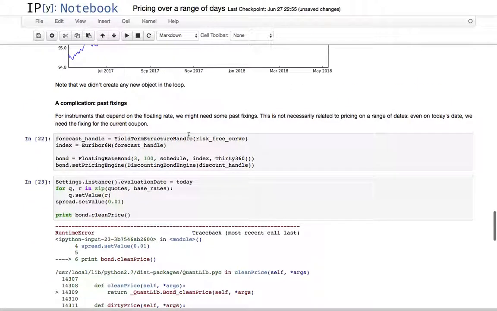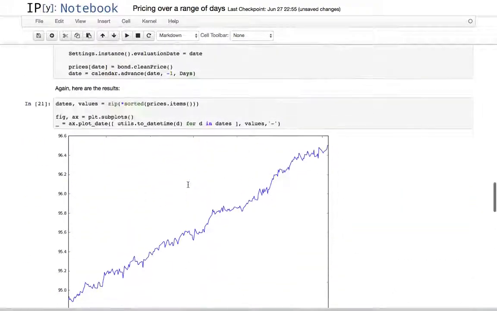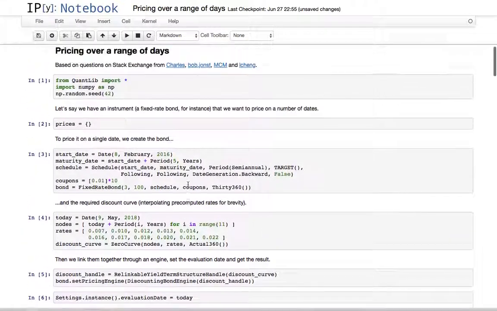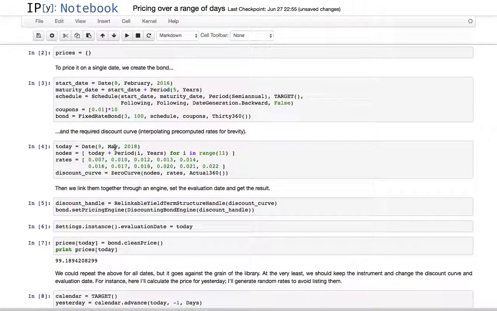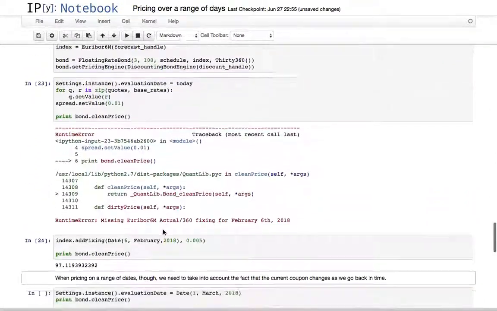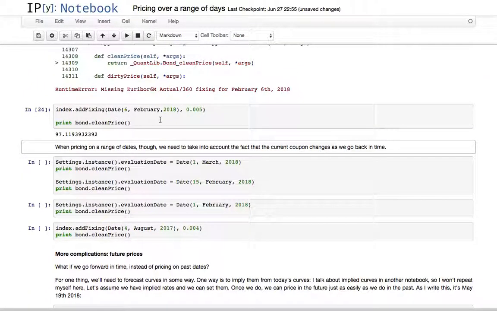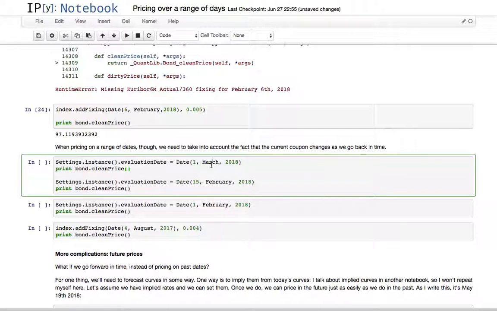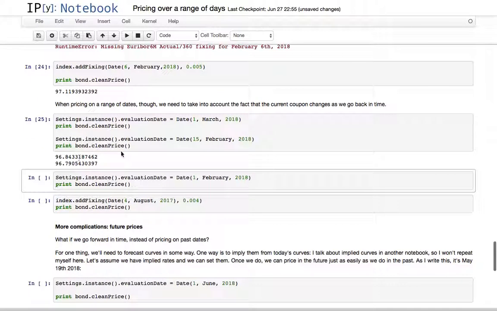So I set the fixing to February 6. Let me see what the current date was. It was today, which was May 9th. Okay, so we are inside the coupon, in the middle of the coupon that started at this date. As long as we stay inside this coupon, we can get new prices for the bond. So I move the evaluation date to March 1st or February 15th. I'm not bothering changing the discount curve here. We are getting new prices.